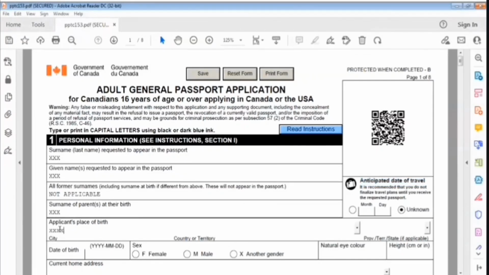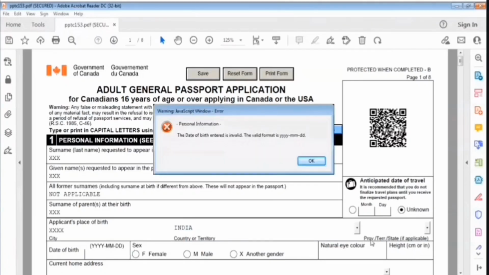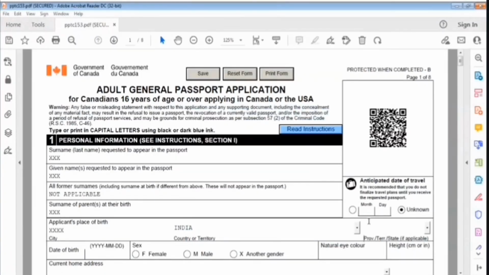Once it's done, you can move on to the applicant's place of birth. You can mention city, country. If the place of birth is outside of Canada, then writing the province is not mandatory, but if it's inside Canada, then you need to mention the province. Once it's done, move on to the date of birth. You can write your date of birth, gender, and afterwards is the natural eye color and height.